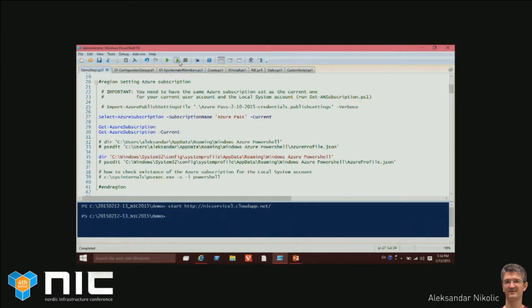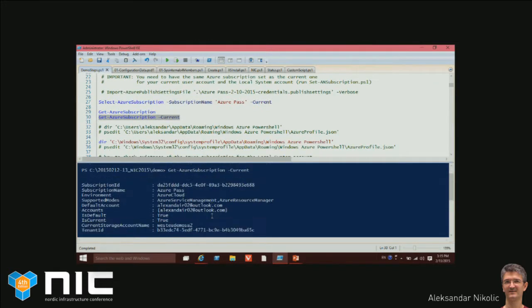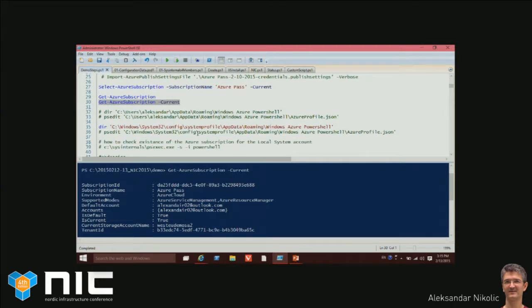So let me check if I have everything configured already, or do I need to authenticate. I can see that my Azure Pass subscription is there. I have a storage account properly configured, and everything is fine.